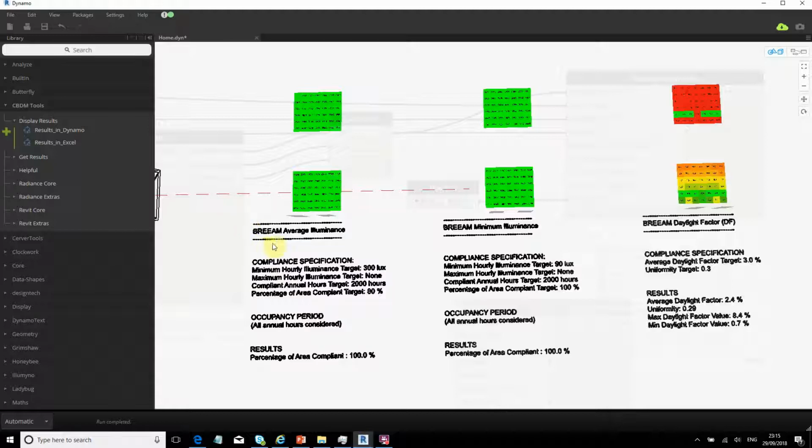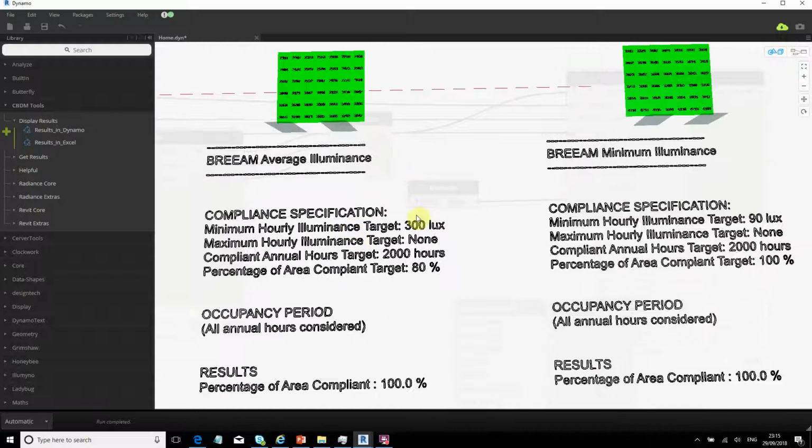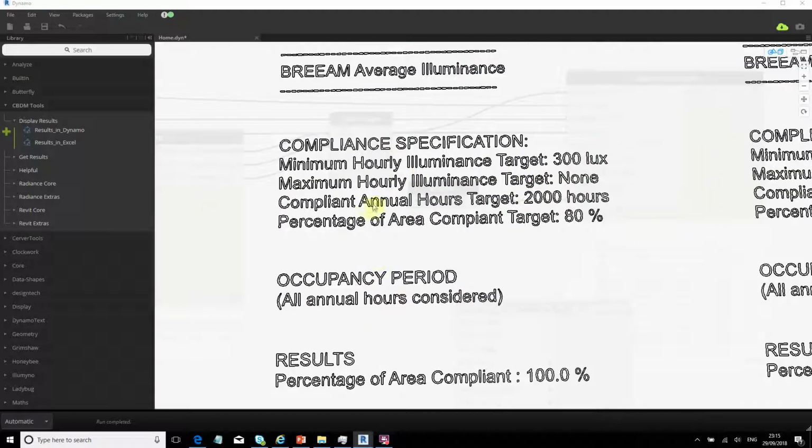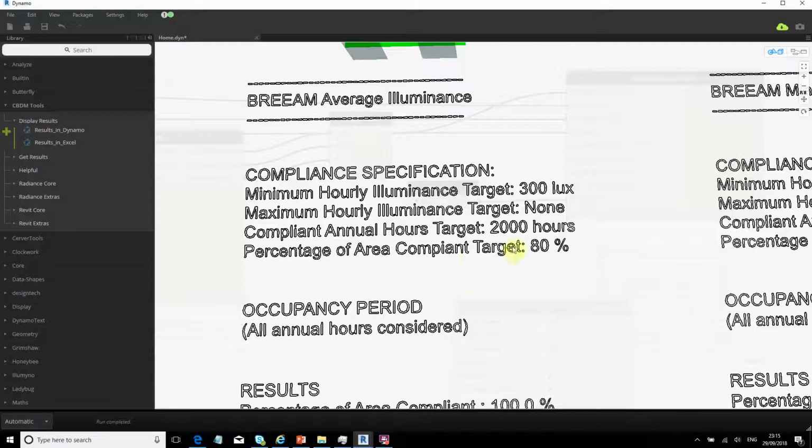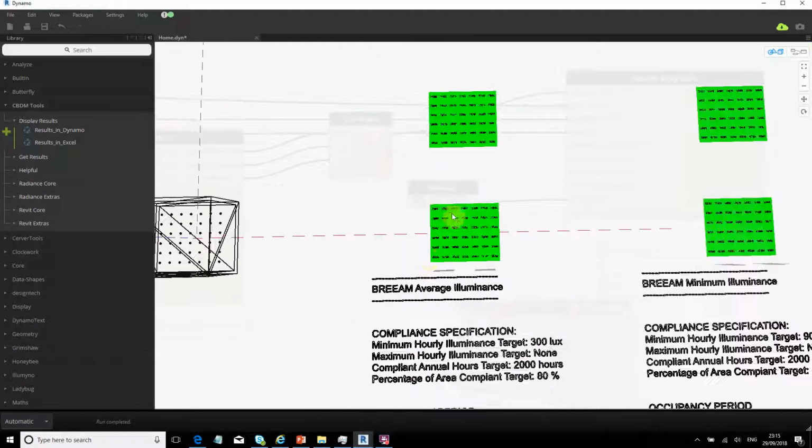But so now we've got the annual average illuminance, the minimum illuminance, and the daylight factor. So it's all exactly the same again. This is your target. It doesn't care how high you go. But you need 2000. Basically, every point needs to achieve 300 lux at 2000 hours, and 80% of the space needs to do that.